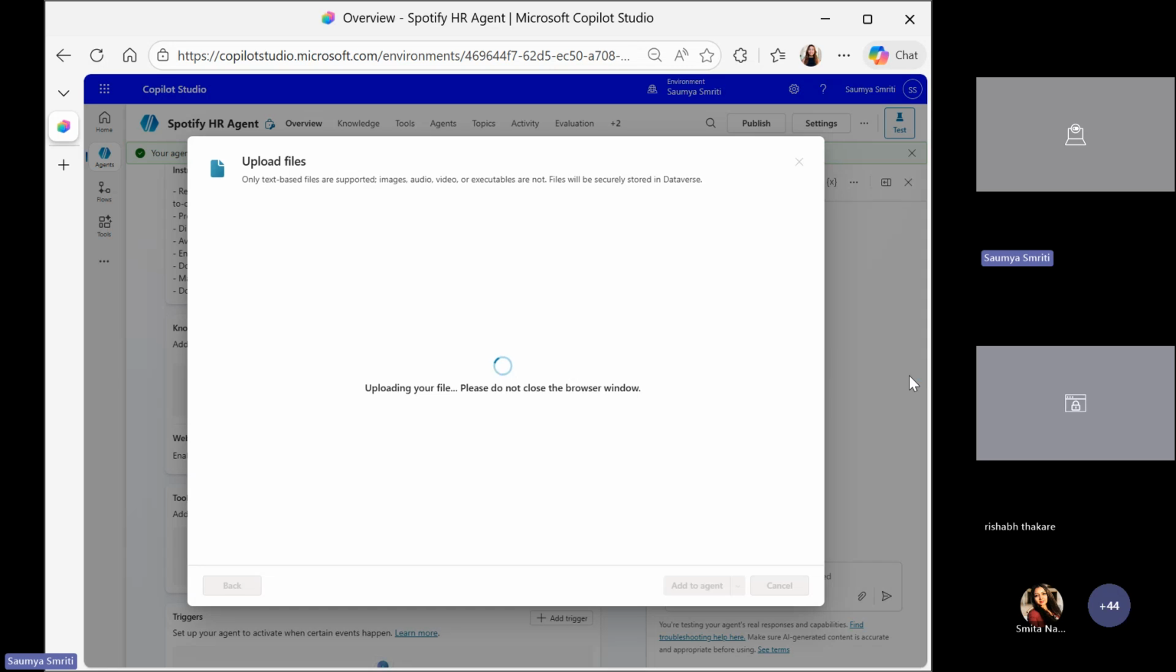Now, at the upload time, if you see at the top, only text-based files are supported. Images, audio, and video, as well as executable files, are currently not supported by the native capabilities of Copilot Studio. Also, the database for all this is Dataverse. So whatever you are uploading, you have to make sure, because it's being chunked, embedded, ready for Q&A, it is going to be stored somewhere, which in this case will be Dataverse. So do not upload anything which is confidential, which is something that you would not want to share with Microsoft, because it is mandatory that it will be ingested in the Dataverse system.